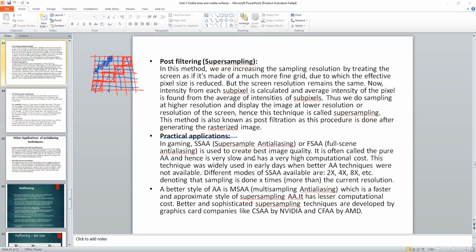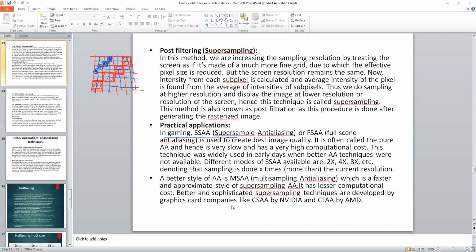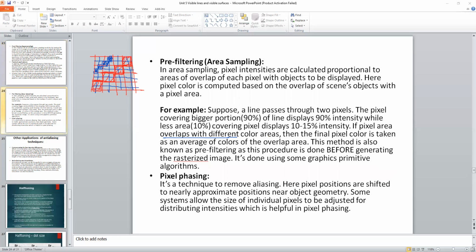And the use of this is given over here. The graphics card companies like NVIDIA and AMD, they are making use of this method of post filtering or super sampling. Then pre-filtering is done in this way, that is the portion which is covering the maximum area is given the dark color, and the lesser area is given the faint color. So that is nothing but the intensity.